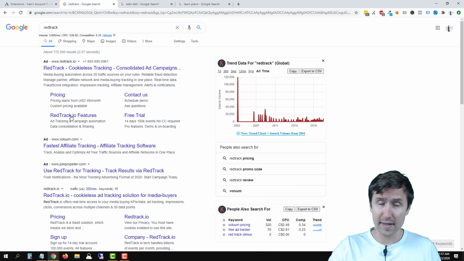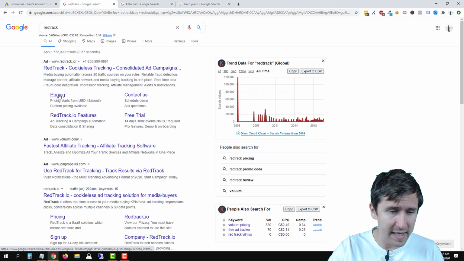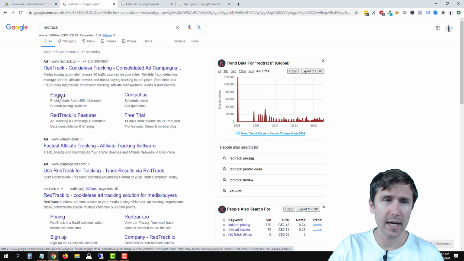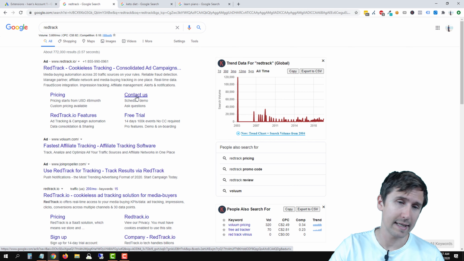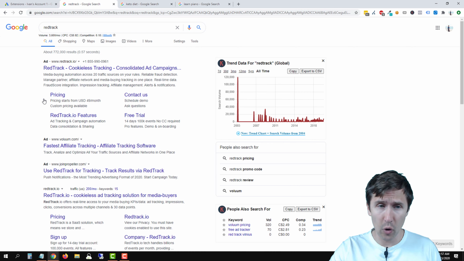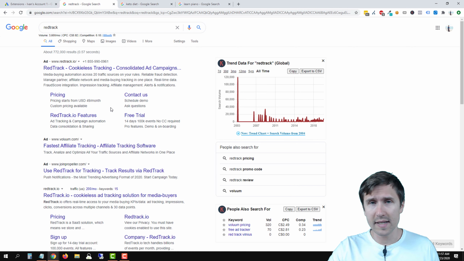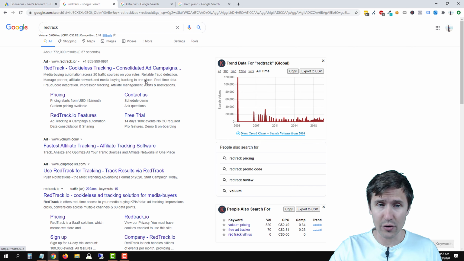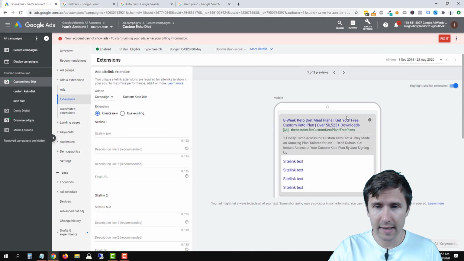These are site links, and when you click on them, they take you to a different page. If I click on pricing, I'm going to be taken to redtrack.io/pricing. If I go to contact us, I'll be taken to redtrack.io/contact us, and so on and so forth. So you have all these options under this URL. This is your ad, and then boom, these are the site links. They take up more space.